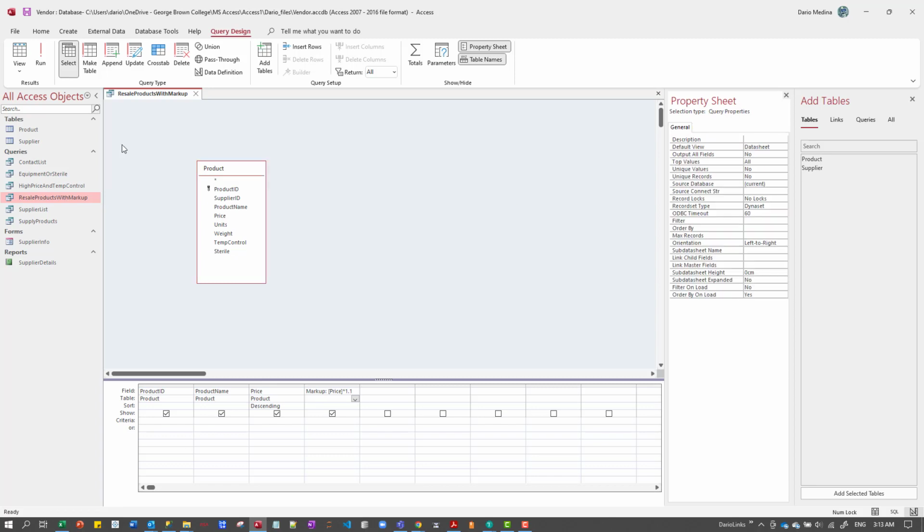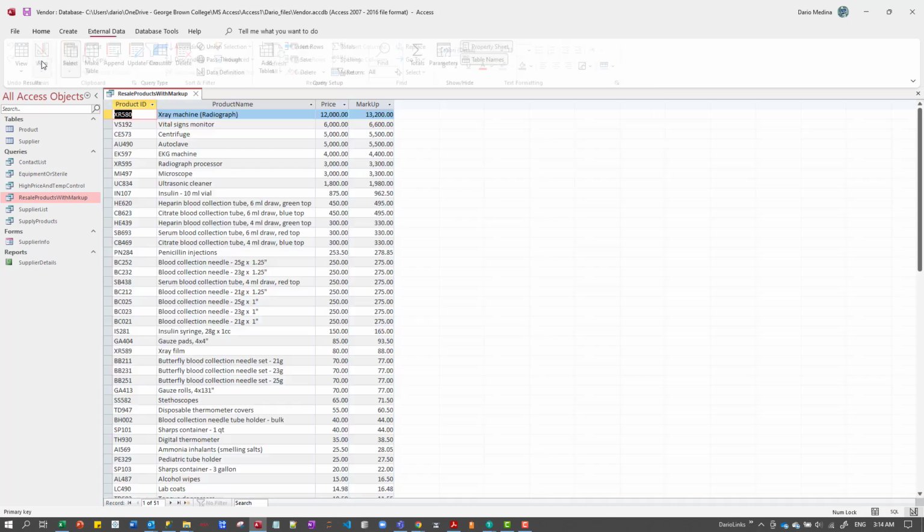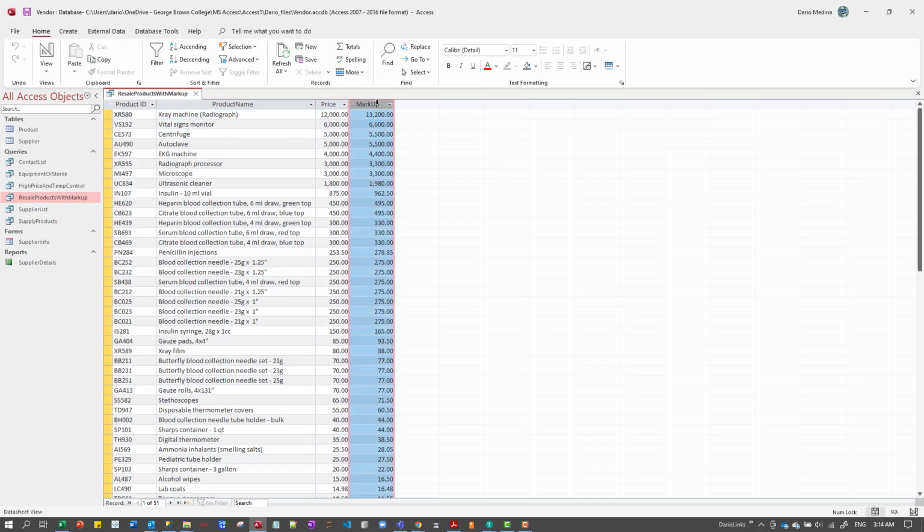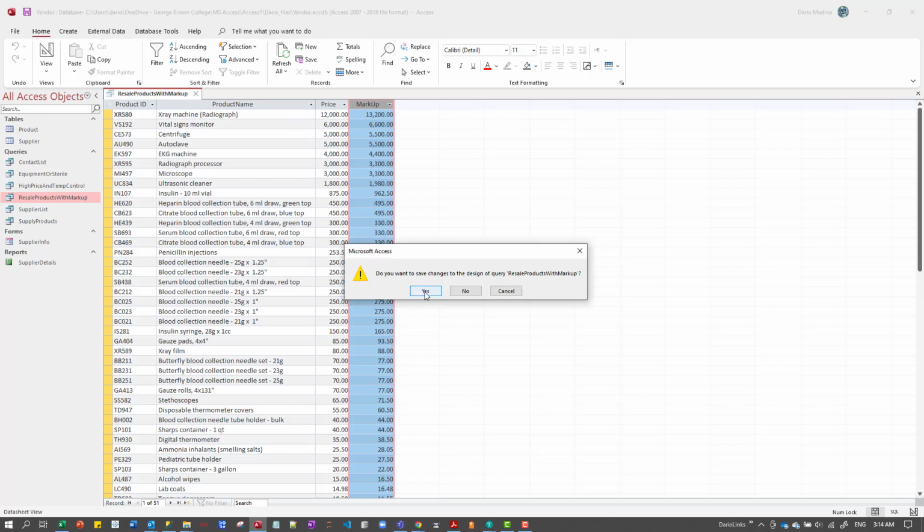That's it. So let's run the query now, and you'll see the effect that it had once we did that, right? So now you see that the markup has a better formatting. It's the same formatting as in price, okay, which has standard and two decimals. Okay, let's do the next step now, and please save the query. Save the query, right?